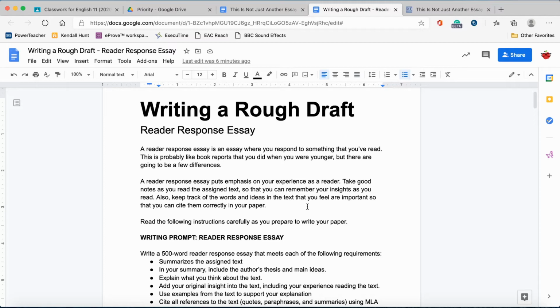My students are currently getting ready to write a reader response essay. What is that? Well, if you do a quick search on the internet, you'll find an explanation that goes something like this. A reader response essay is less about what the text that you're reading and responding to is about as it is about what you have to say about it.